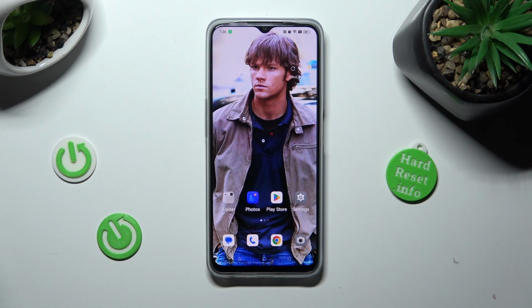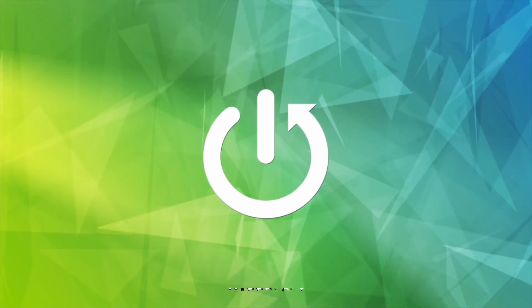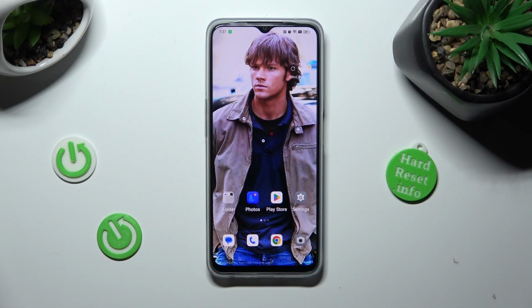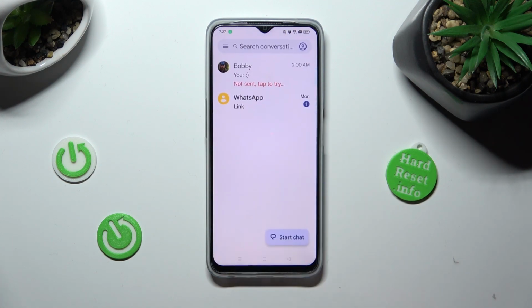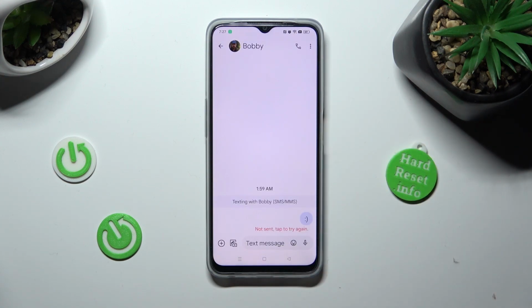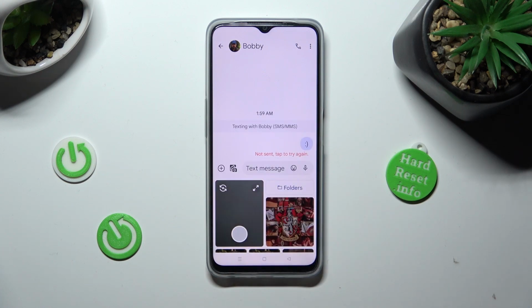A77s, and today I would like to show you how you can add photos to text message on this device. You need to begin by opening Messages app and selecting one of your chats. Following that, tap on this icon with a camera and a photo at the bottom left corner.